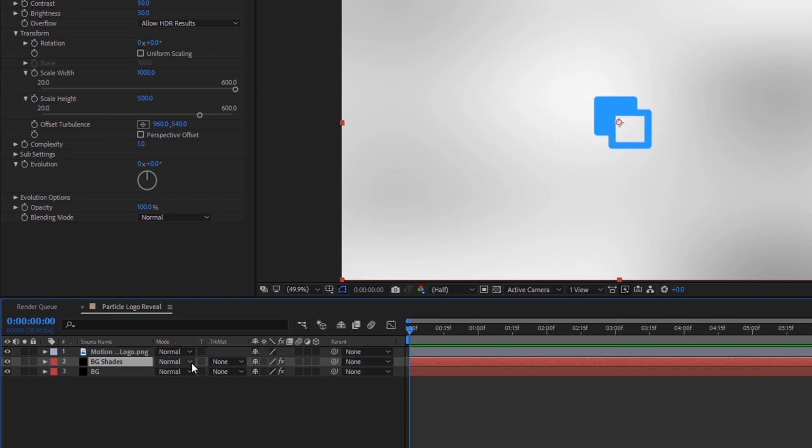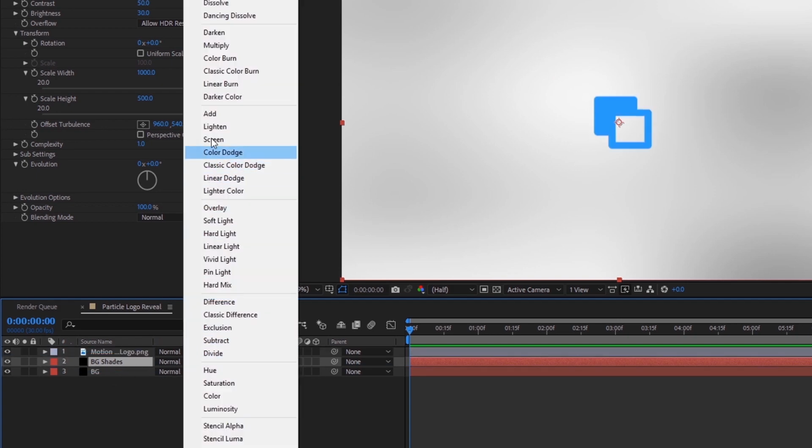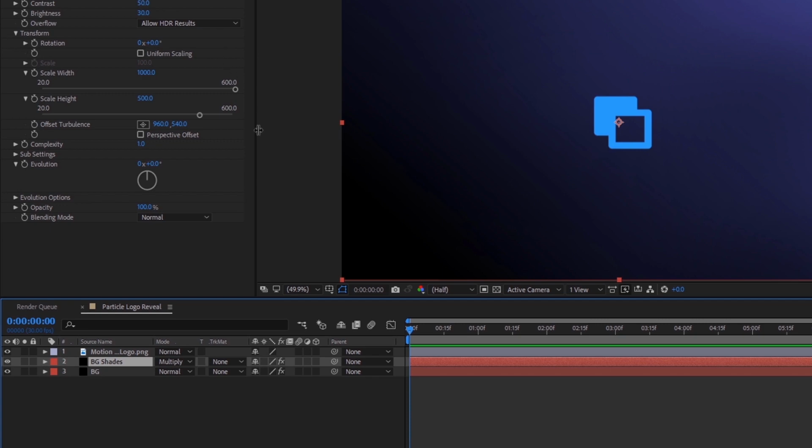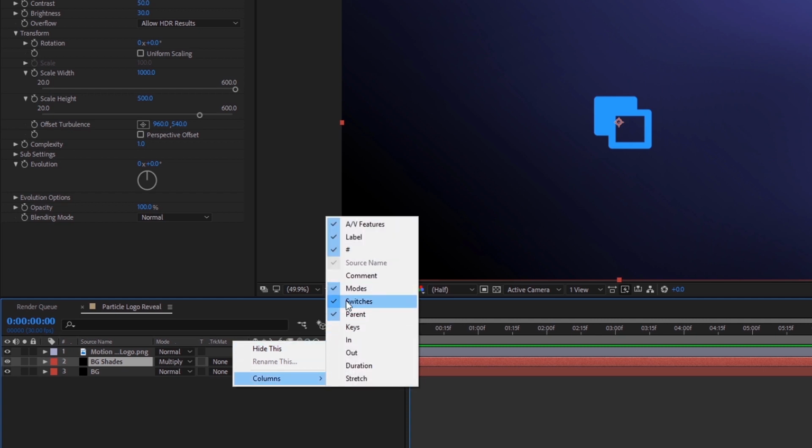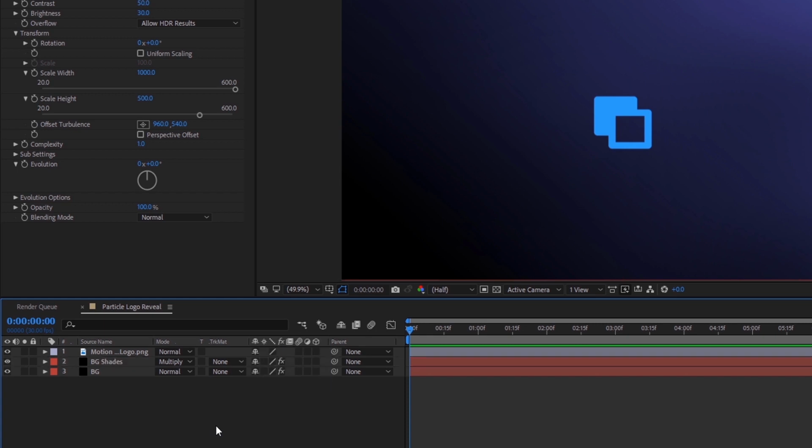Now we are going to change the blending mode of this layer. Go to mode and choose multiply. If you don't find your mode tab here, press F4 to switch between mode and another option. Or right click here, go to columns and modes. Here you see this nice looking background.